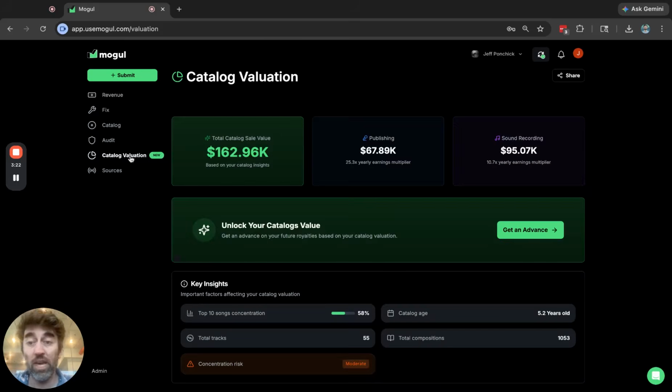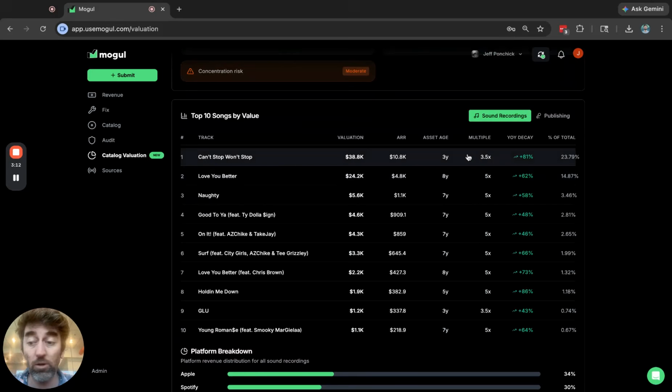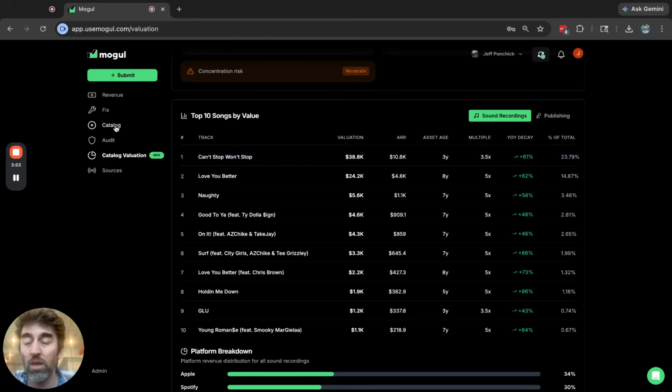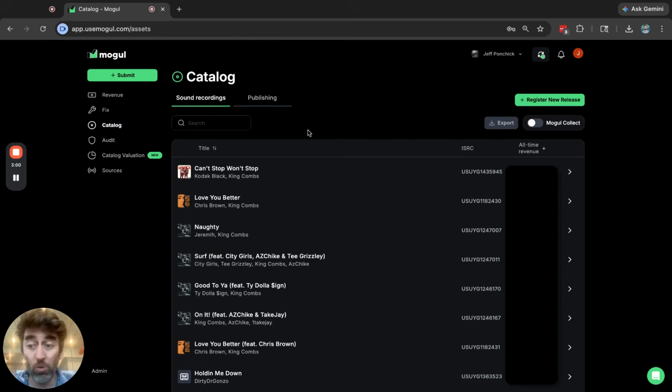One fun thing that we do is catalog valuation. So we look at how old the catalog is, how consistent it is, and tell you how much the publishing and sound recording might be worth if you wanted to get an advance or sell. We go as far as to even do valuations on a track by track and composition by composition basis and calculate decay rate. So this gives you a good sense of where the value of your catalog stands. Additionally, if you ever need to just export all your ISRC codes or your ISWCs, it's really simple to export all of your catalog's metadata in one click.